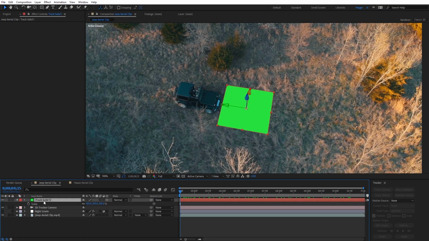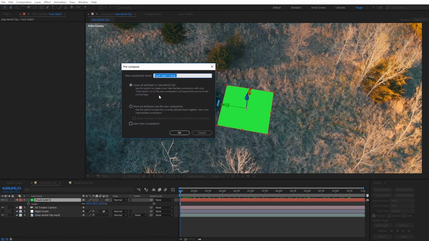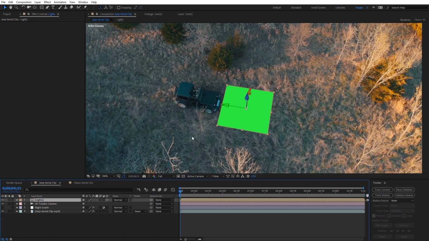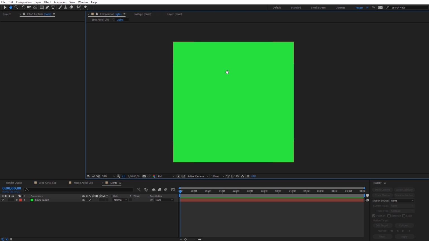With the solid selected, I'm going to go over to layer and select pre-compose. I'm just going to name this lights. I want to select leave all attributes in this clip and select OK. So what we've created is a new composition, so we can double click into this lights composition. This is where we're going to add our headlights.